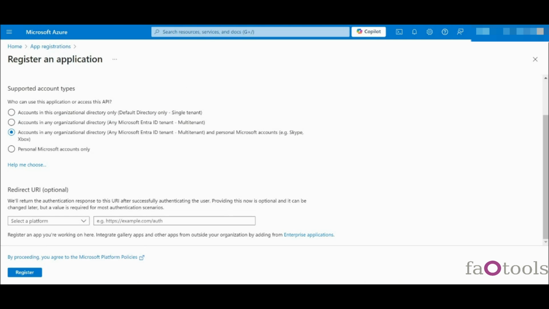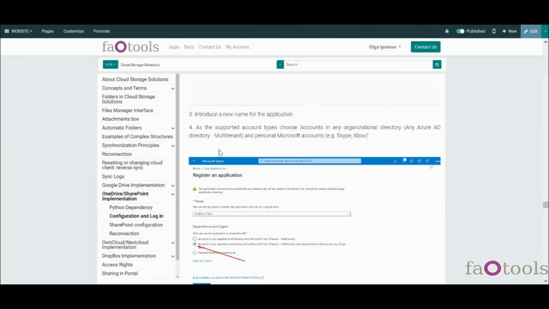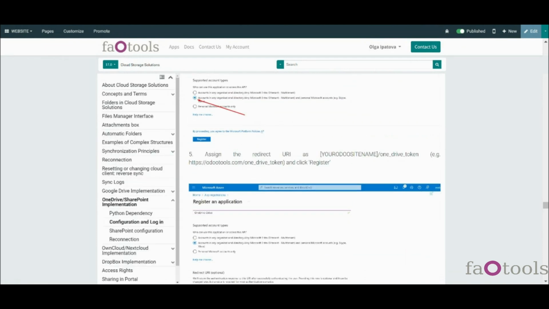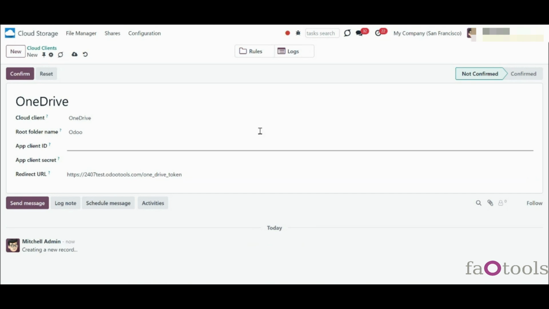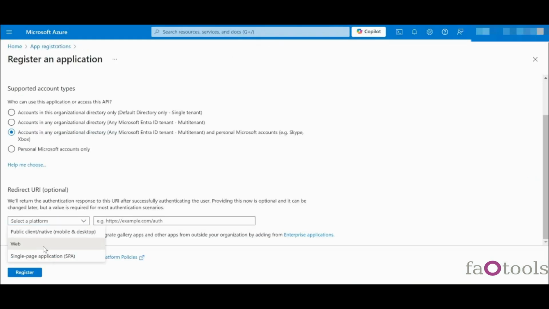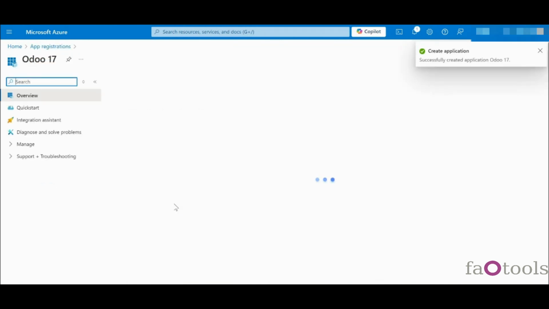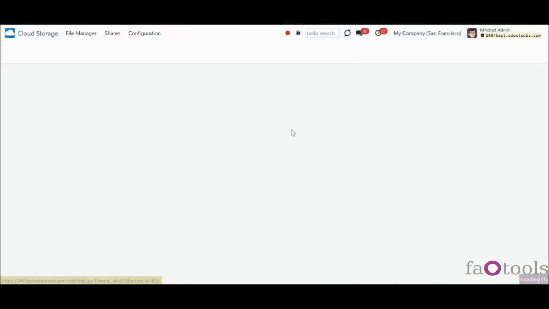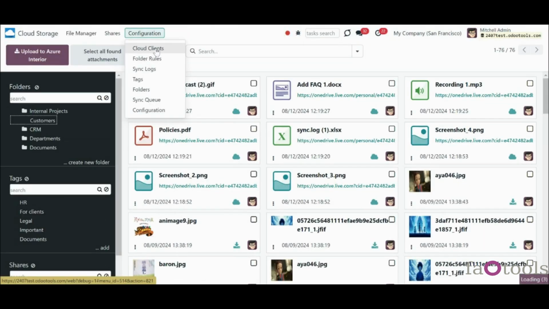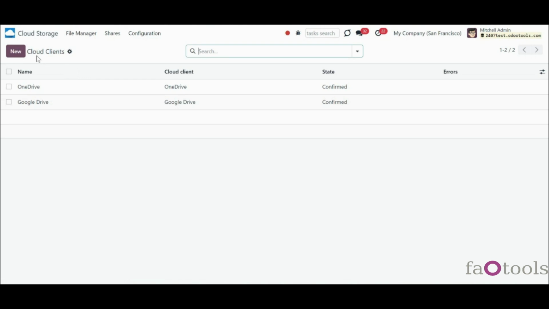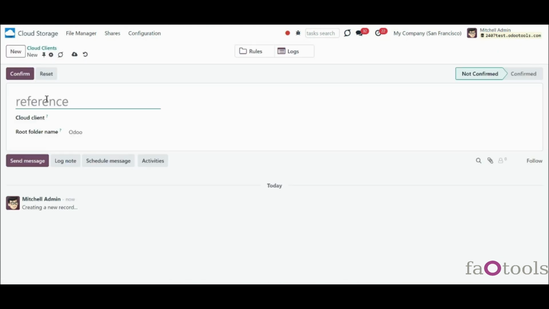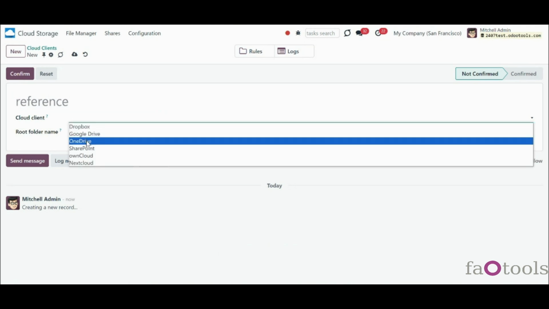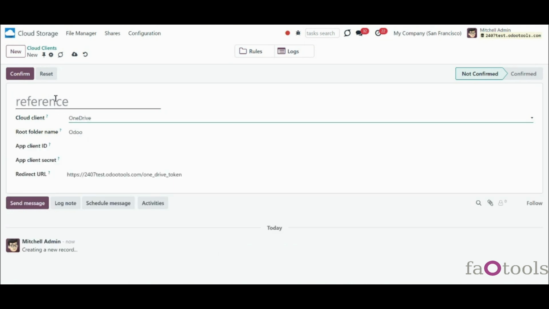Assign the redirect URL. You can find the example in the documentation, or you can generate it automatically in Odoo when you create the cloud client. Then click Register. Go to Cloud Storage, Configuration, Cloud Clients, and click New. Choose OneDrive or SharePoint from the list of available cloud clients. Optionally type the root folder name, otherwise the default one, Odoo, will be used.